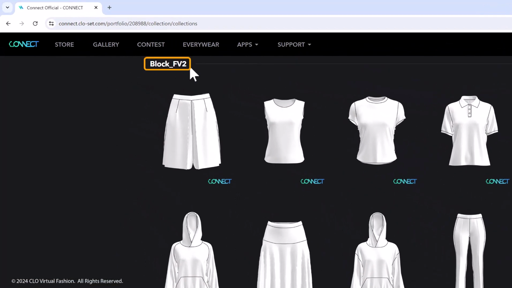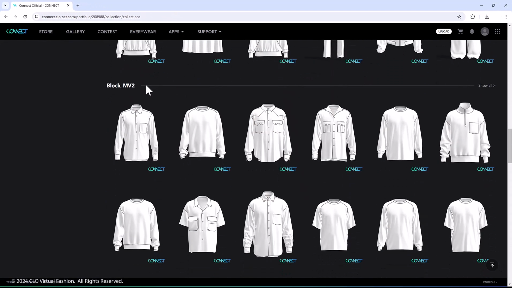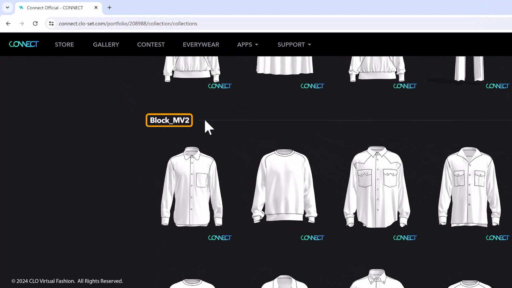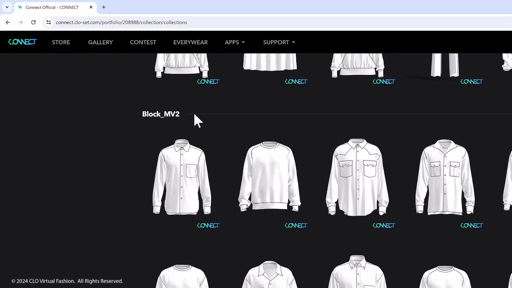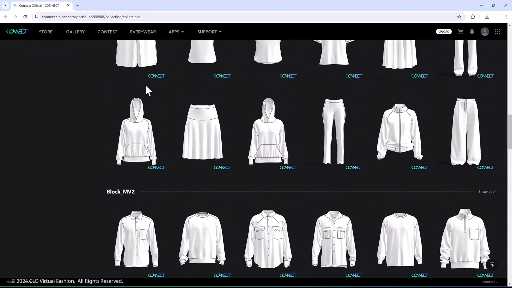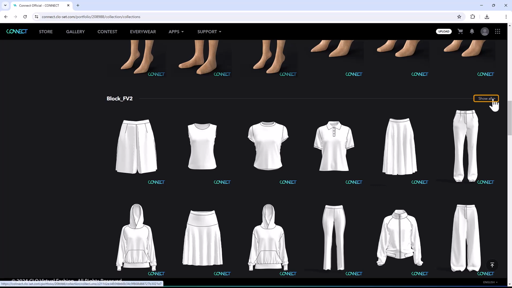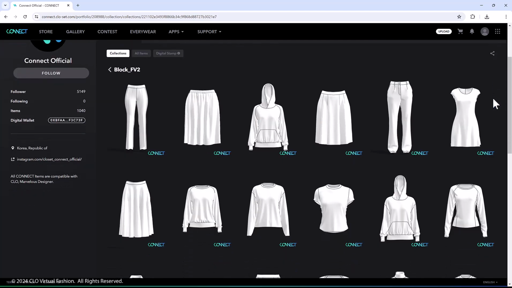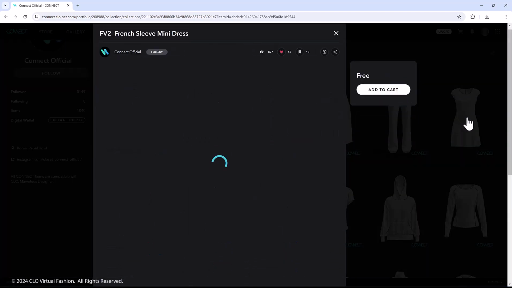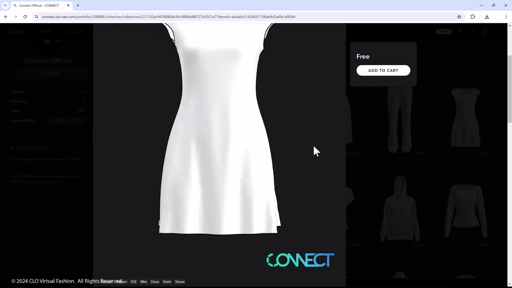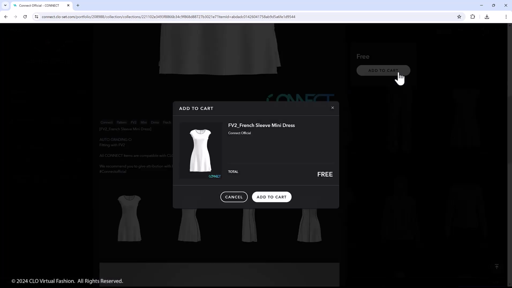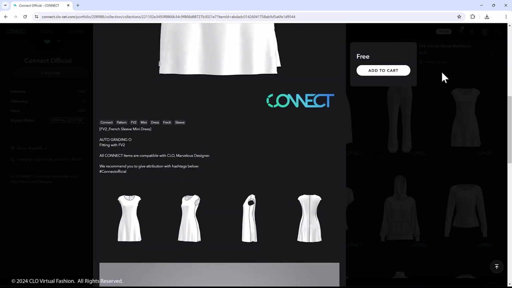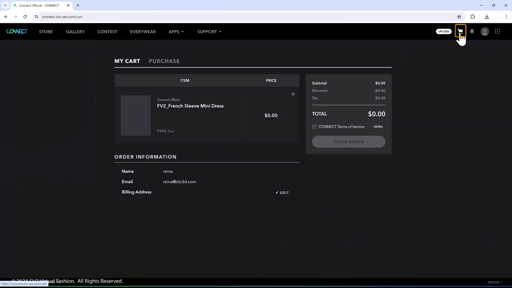Block FV2 is the default female avatar in Marvelous Designer. Block MV2 is ready to use on the default male avatar in Marvelous Designer. You can click Show All on Block FV2 to see more items. Select the items you want and click the Add to Cart button to add them to your cart. Once you've added everything to your cart, check the price and download the assets.